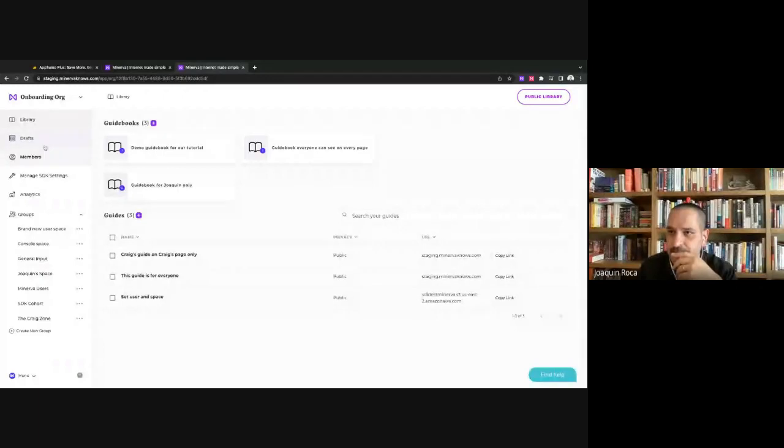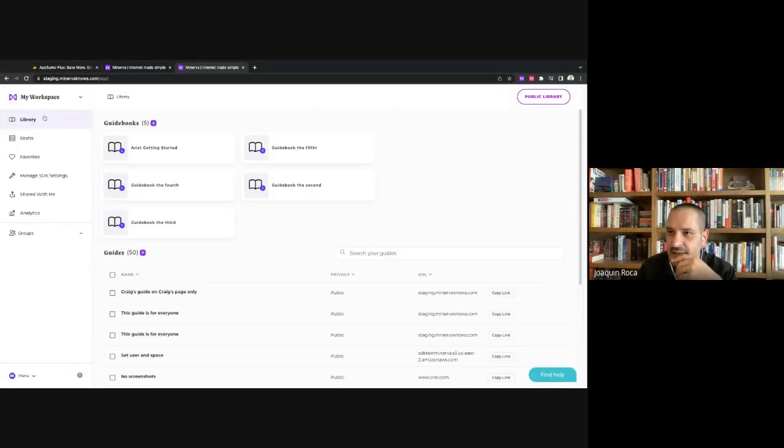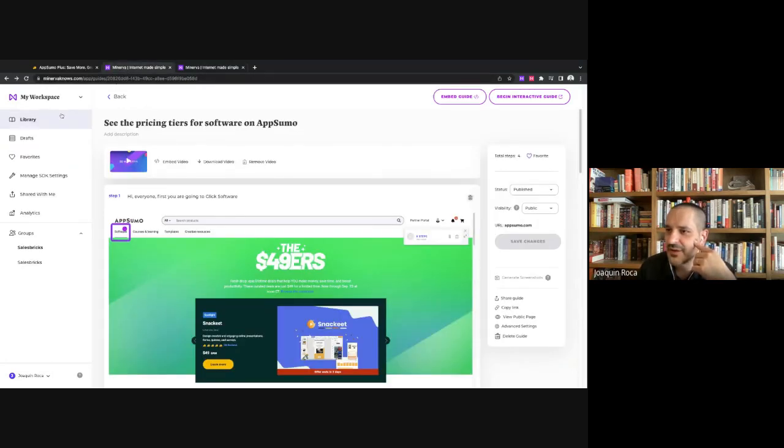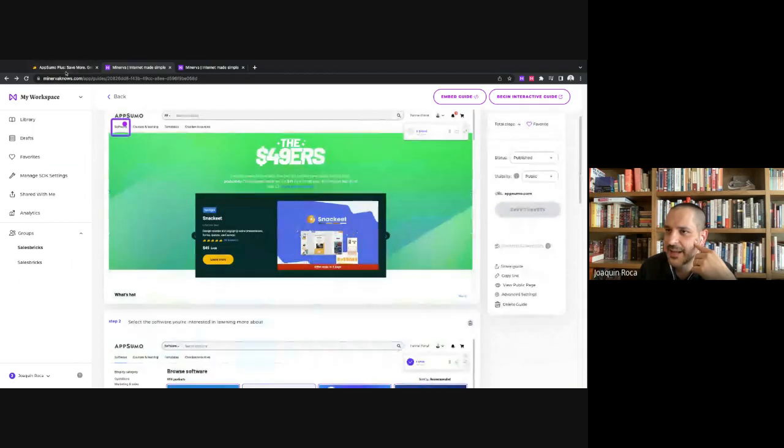Okay, we got a couple. Is it possible to change the screenshot if it's wrong? This is actually a really good question. Let me go back and show you the best way of doing that. Where did I put that guide? Is it in Minerva? There we go. Where did I put this guide? Oh, I did that in production, didn't I? There we go. Okay, so we're back here in the AppSumo one.